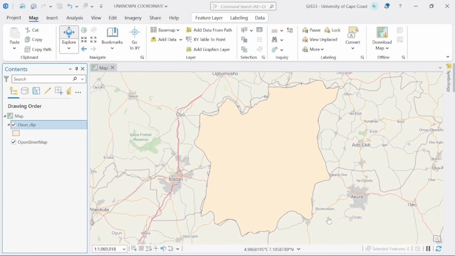In today's video, I'm going to show you how you can correct an unknown coordinate system. Sometimes when you are dealing with a map, you need to get the actual coordinate system of the place before you can do any analysis with it. So in today's video, I will show you how you can change your coordinate system to your local coordinate system.